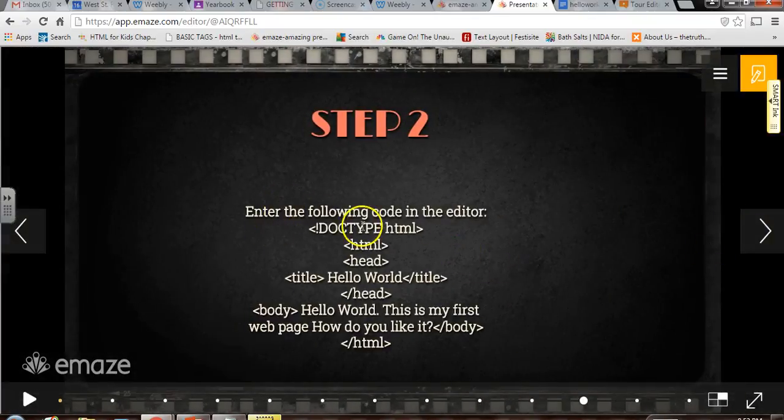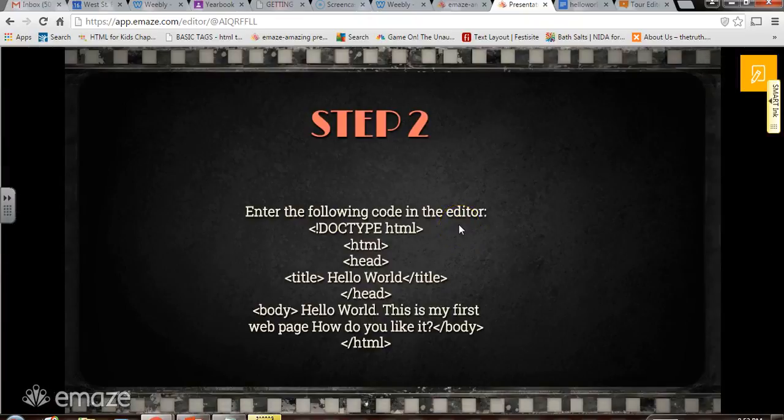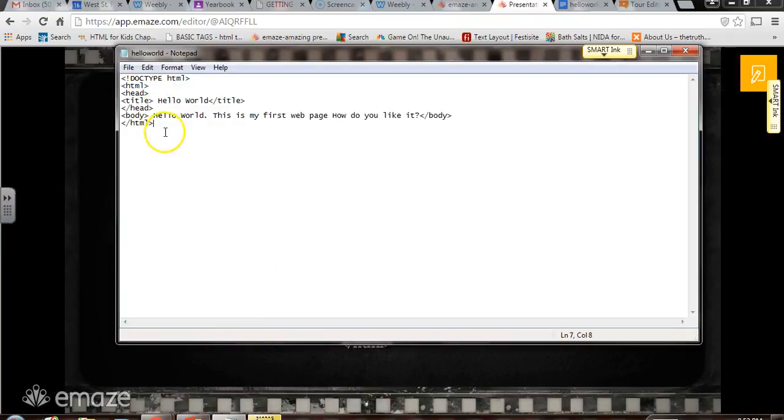Now, step 2, we're going to enter the following code inside that editor. Your Notepad is called an editor. And so I've already done that. You're going to type this now, so take a moment.